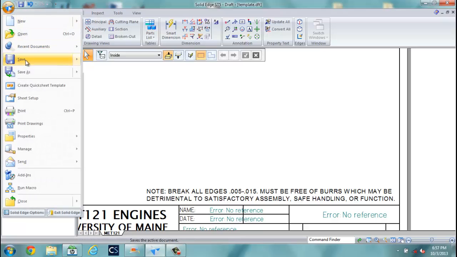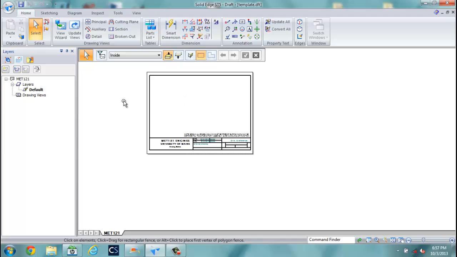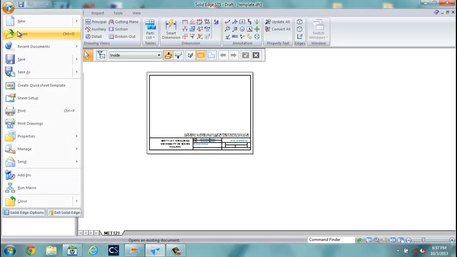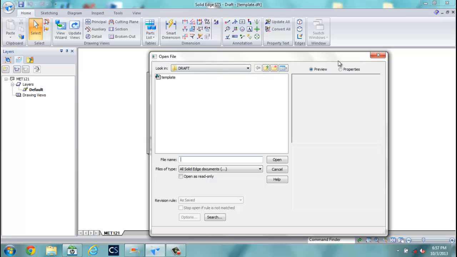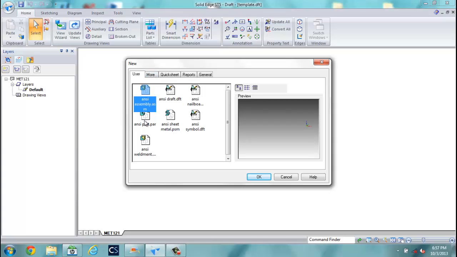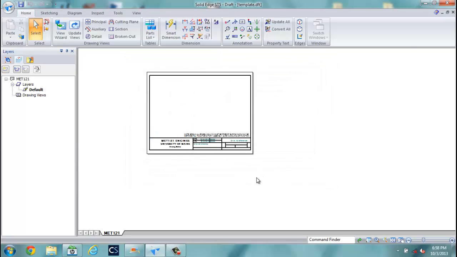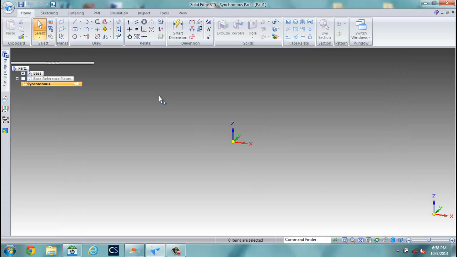Do a file save. We'll work some more on this in a little bit, but for now what we're going to do is create a new file. This will be an ANSI part. If you don't see it on your list, go to More, you'll find it there. ANSI means it's going to be in inches. ISO means it'll be in metric. So this is going to be in inches for our engine, and we're going to just do the base plate. Just say OK. There's our file.